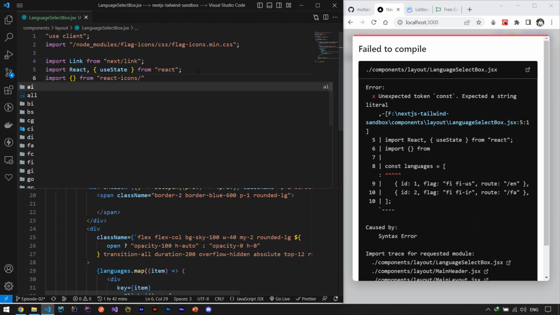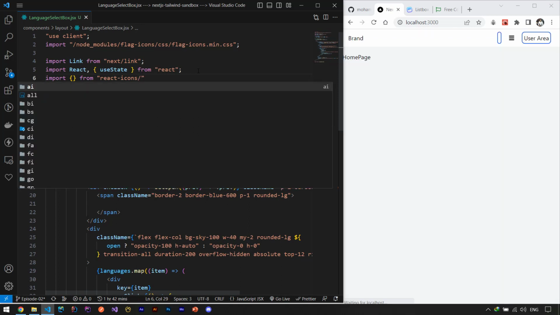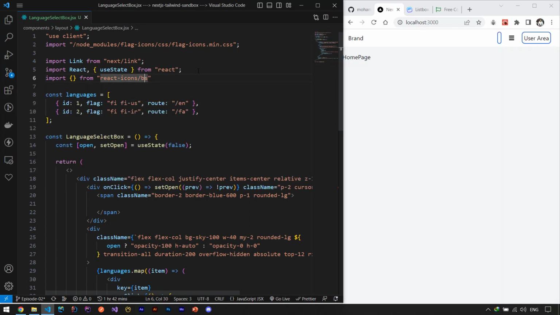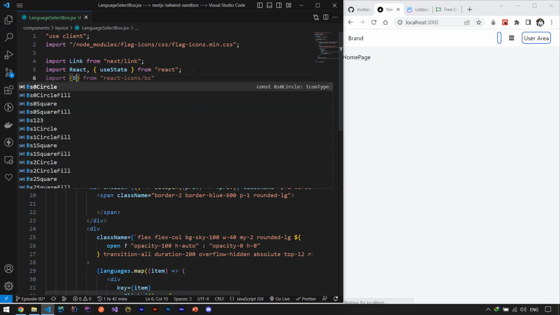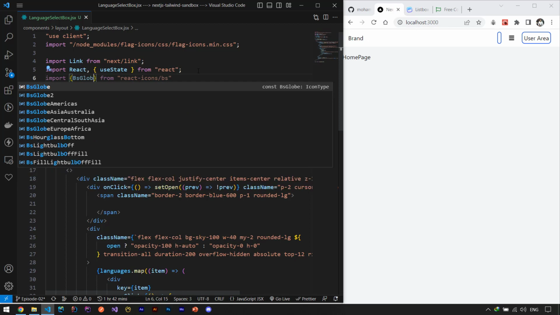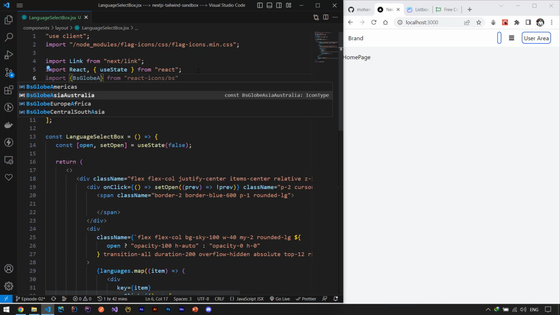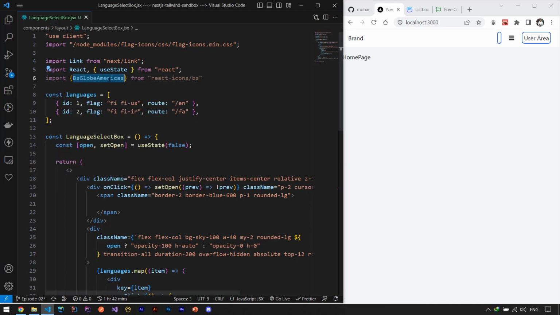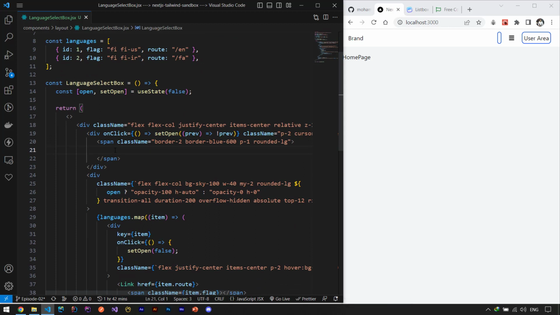You can see how powerful React icons is, and it has a lot of things. So from react-icons/bs, I want to import BsGlobeAmericas. This is it. Copy, and inside of the span, paste it. Format the document.